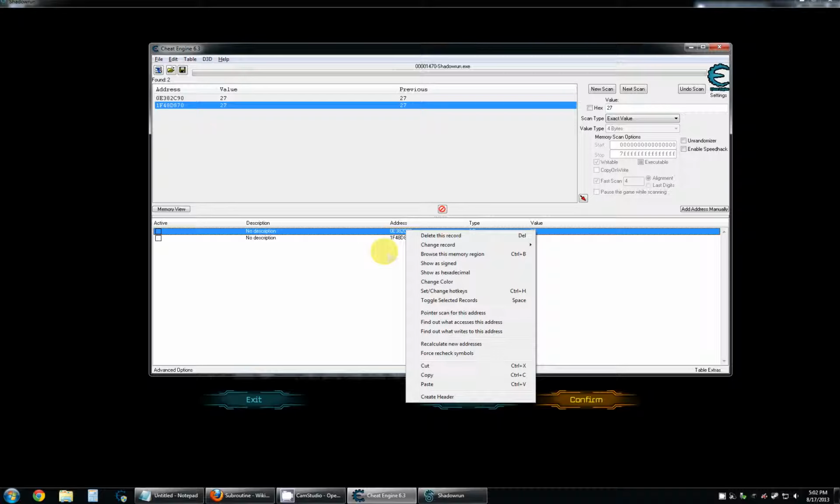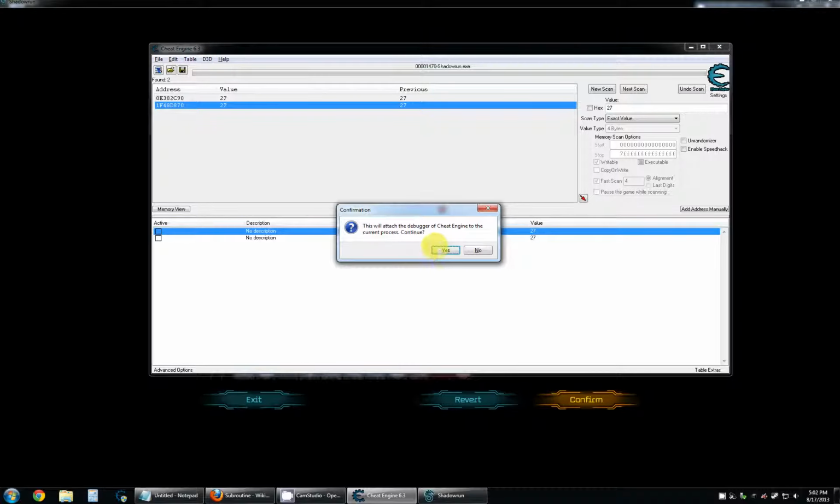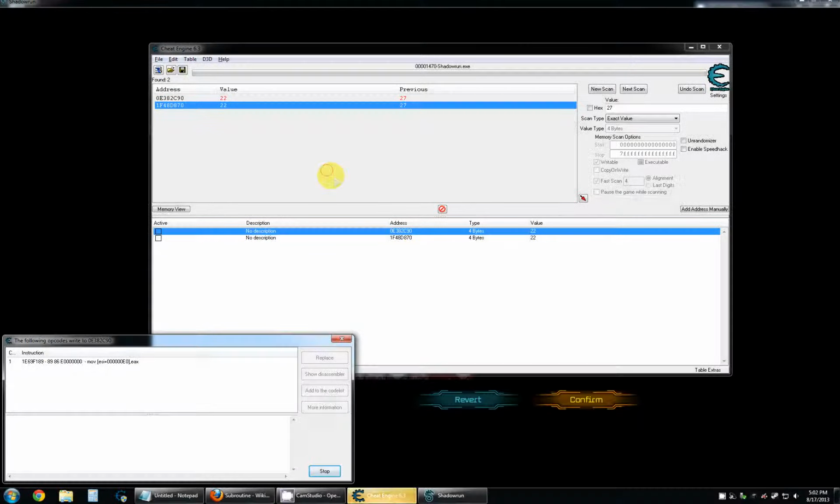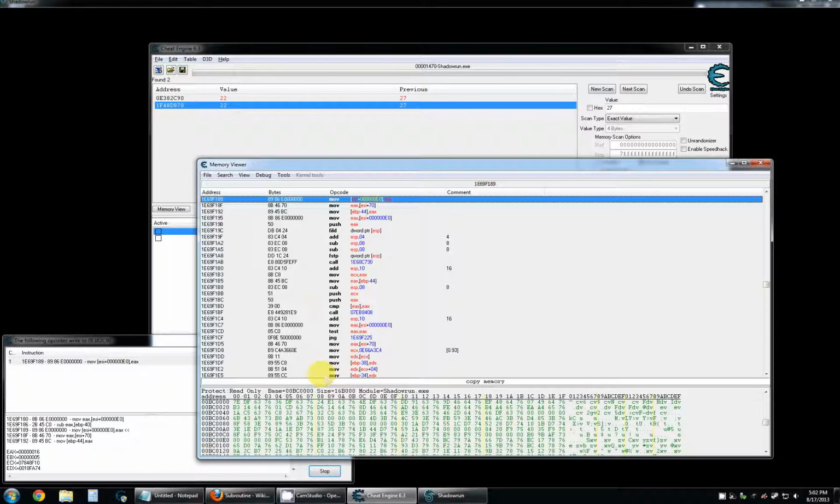Alright, so we have the values. Right click on it, find out what writes to the address. Yep. And we do that. We click that. We have one hit. That's great. We click on it. We could say show this address in the disassembler, or we can just click on it and go over here and say show disassembler, which is what we're going to do.